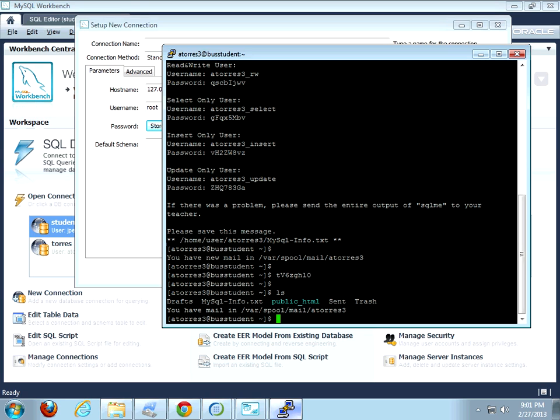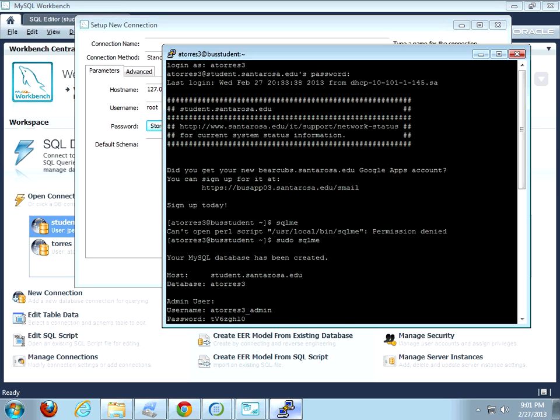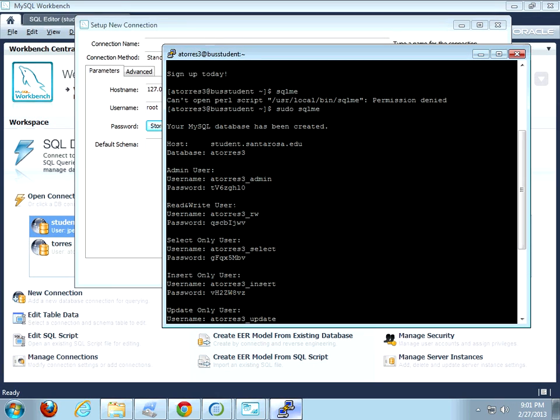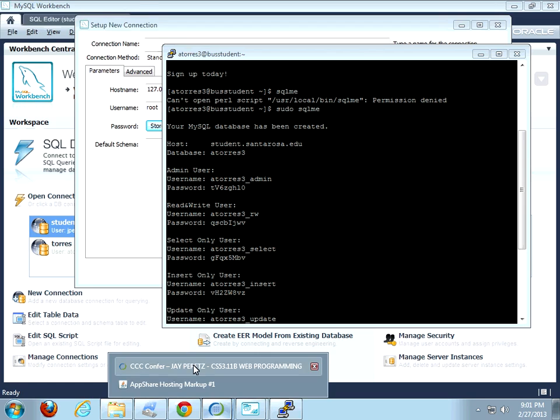So you want to type in sudo sqlme. sudo, space, sqlme. It'll print out all these passwords on the screen after it creates them. Did that happen? Don't lose those passwords. Send them to yourself.